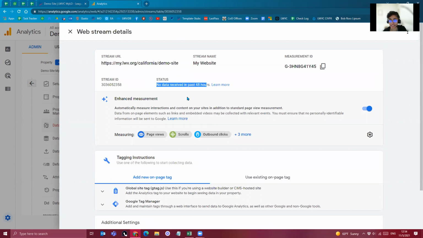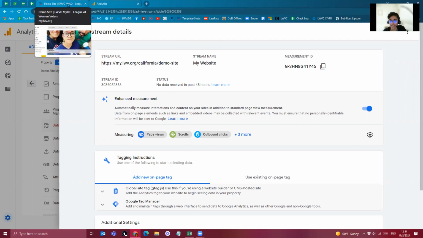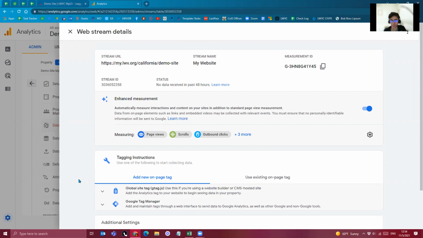As far as the status, once you have the Google global site tag added to your homepage and you've published it, you need those two things, then it's just a waiting game until Google starts to collect that data.